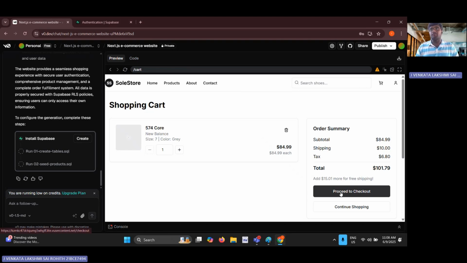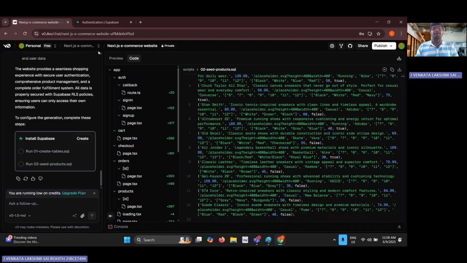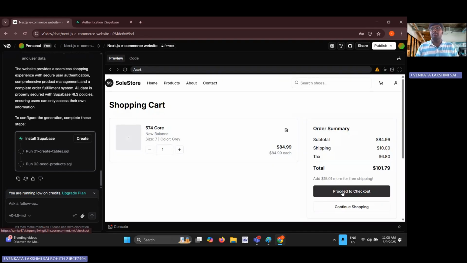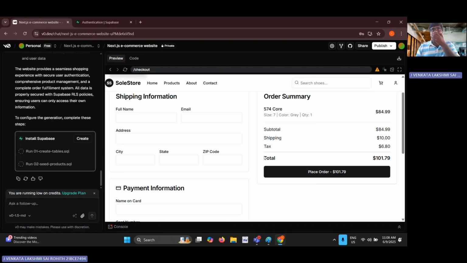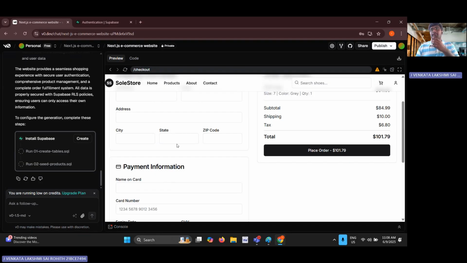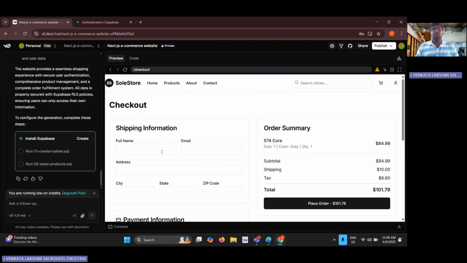Now let's check here. You can change all these things in the code itself. You can edit the code from here if you need anything. And let's proceed to checkout. Yeah, now it's loading the checkout page. Here we can fill in all the details.